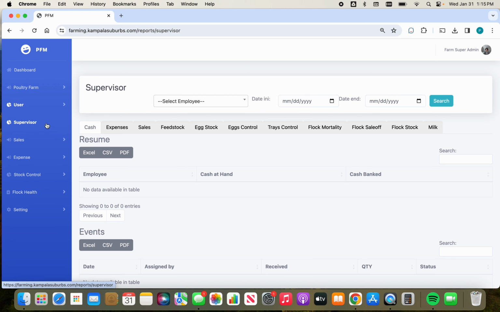Say, for example, you might have a sales supervisor, you might have maybe a supervisor for the actual groundwork on the farm, say, a ground supervisor. Depending on your situation, every situation is different. With mine, I have just one supervisor for now, and it's a sales supervisor, and their role is to actually see all the sales. They also oversee the expenses, the feeds, the egg stock, the egg controls, the mortalities, and all the other options as you may see on the screen.